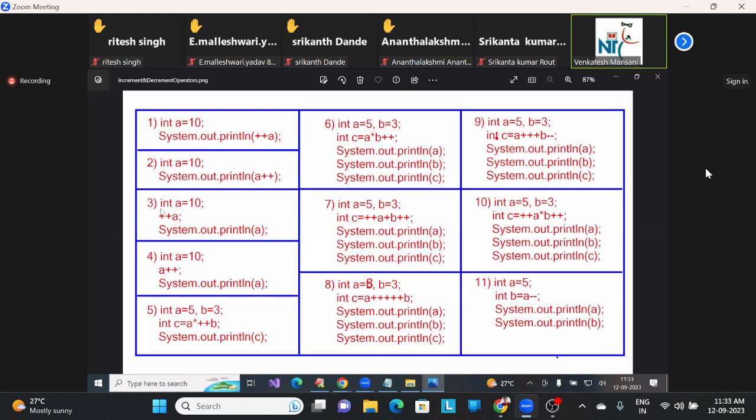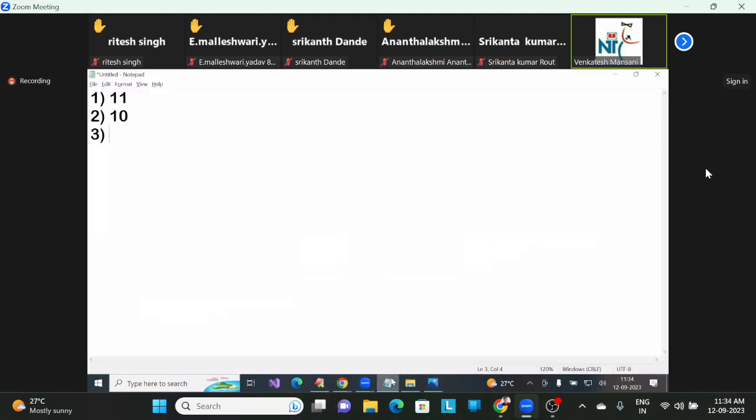Third one, int a equal to 10, ++a, System.out.println(a). It can be pre or post. It is pre, but there is no difference in this case. So the third one is also 11, and the fourth one is also 11. Because in that case there is no difference. If there is no other expression or operation, both are the same.